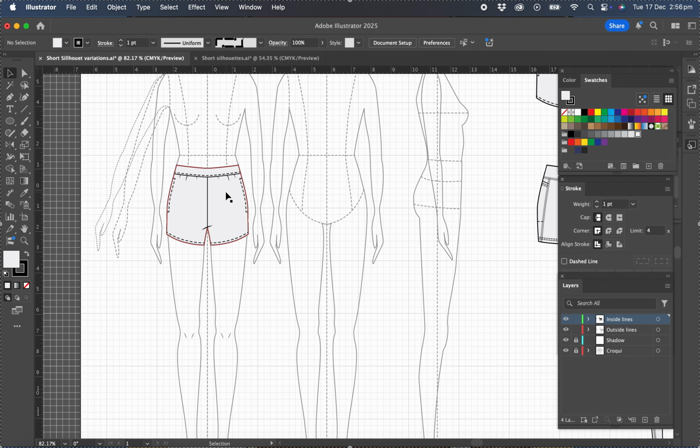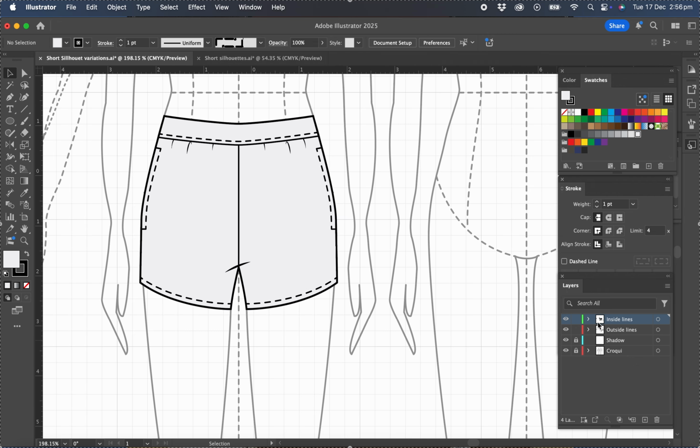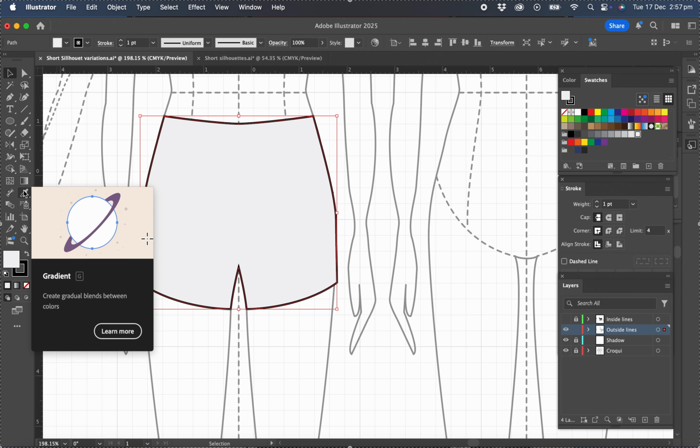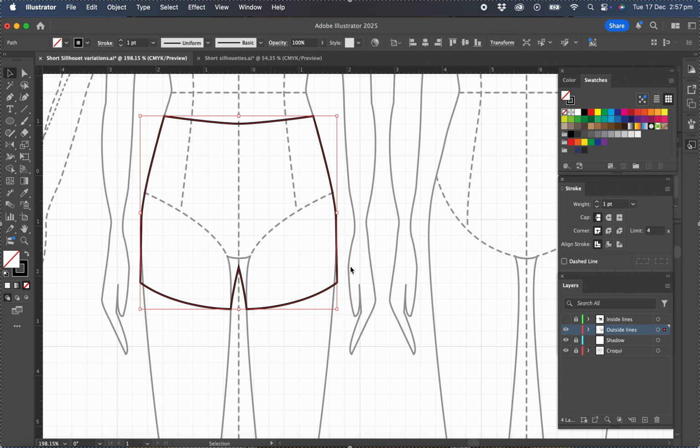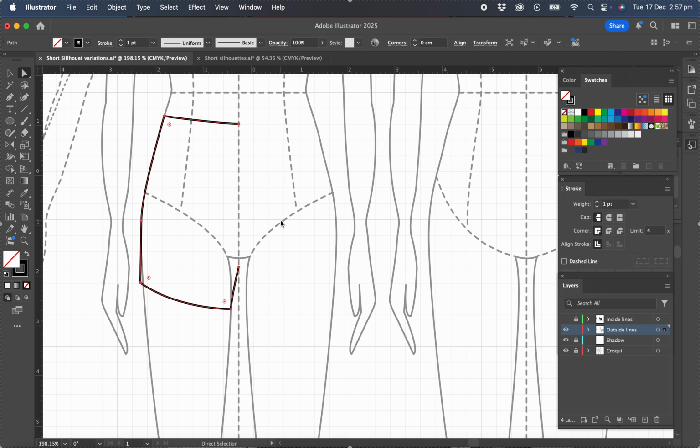Right, so let's zoom up on the shorts we've just drawn. We'll turn off the inside lines layer and lock it, make the outside lines the active layer. Let's empty out the fill because it's very hard to work with the fill on there. So no fill. We can delete this half of the shorts once again because we're going to change the shape. So white selection tool, I've just selected the right hand side but not the center front line or the center of the crutch, and hit delete.